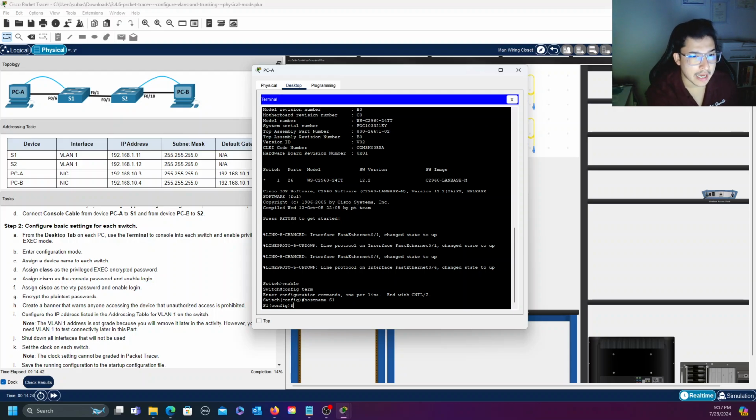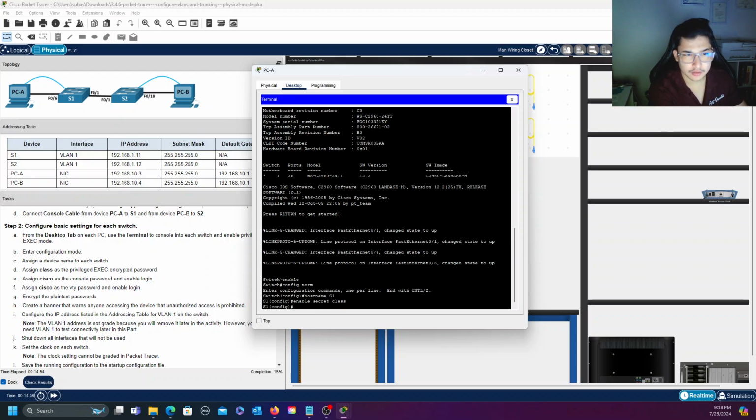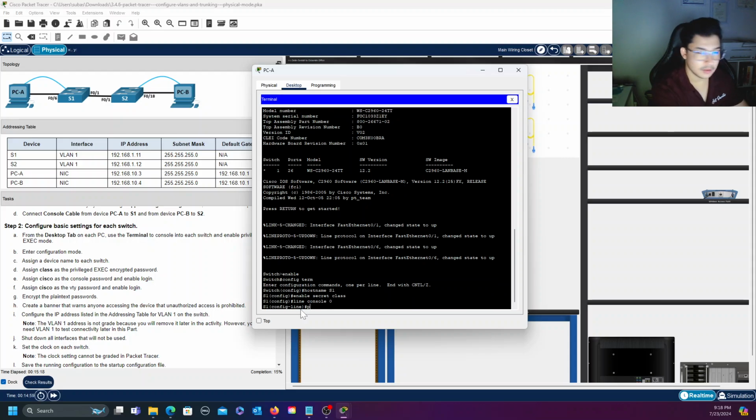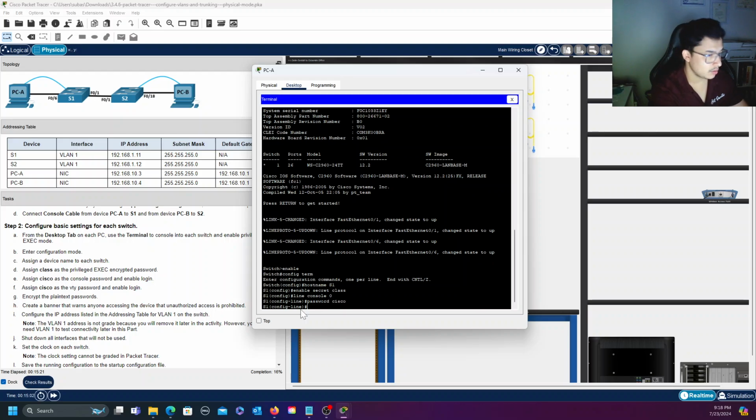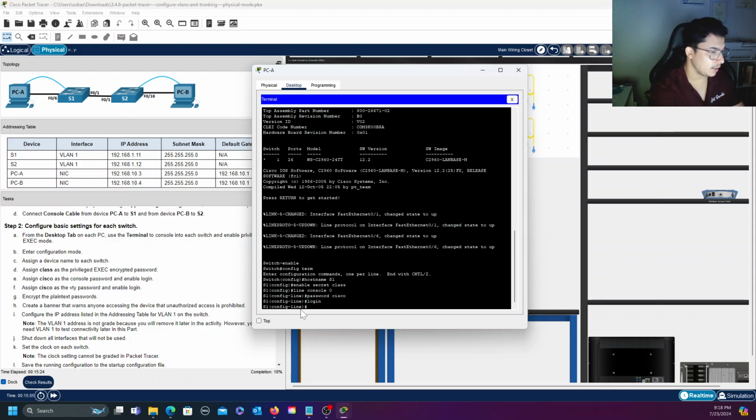Assign Cisco as the privileged encrypted password. Assign class as the privilege. So enable secret class. And then assign Cisco as the console password and enable login. This is for the console line. So line console 0, password Cisco, login.